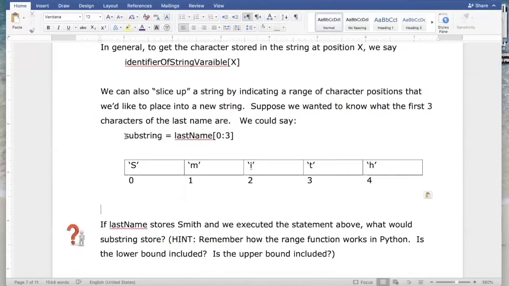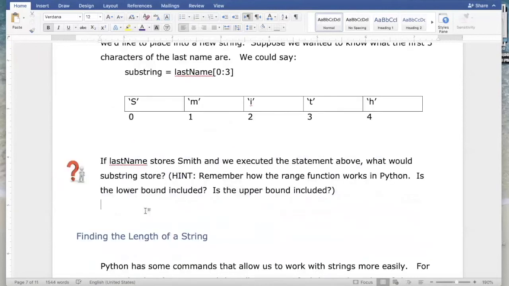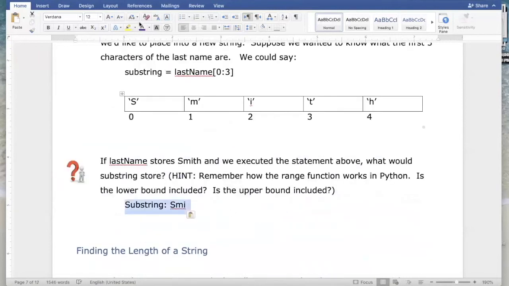We could say, give me the substring that starts at index 0 and ends before index 3. So remember, the last index included here is not going to be part of our slice. So when we say substring equals last name from index 0 to 3, the value of substring that it stores will be SMI. And because substring is also a string, it would really be storing these 3 characters in a new list where S is at index 0, M's at index 1, and I is at index 2.